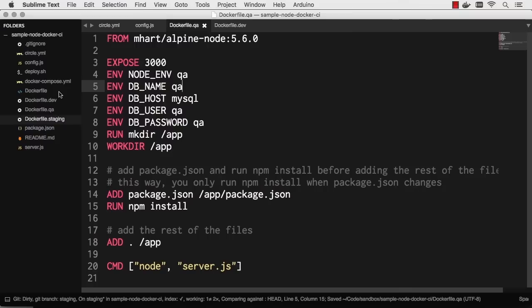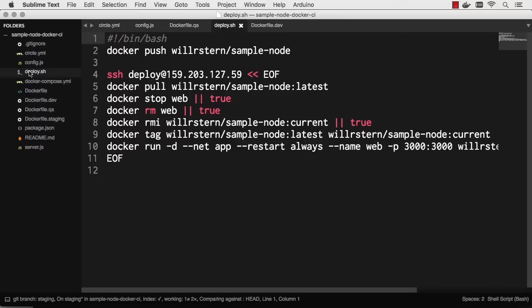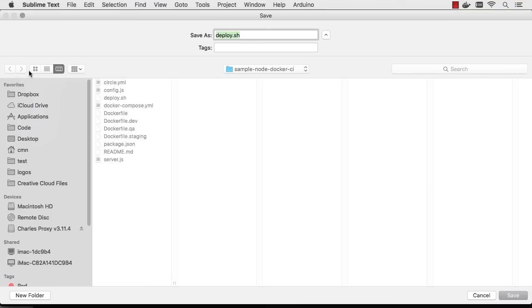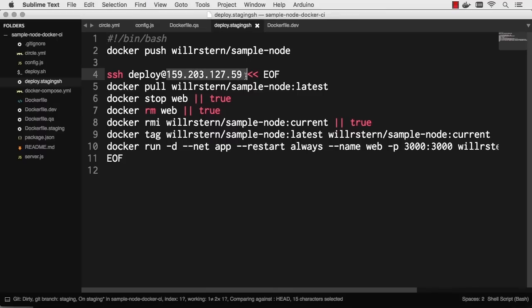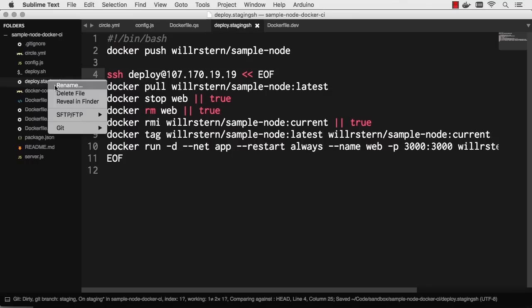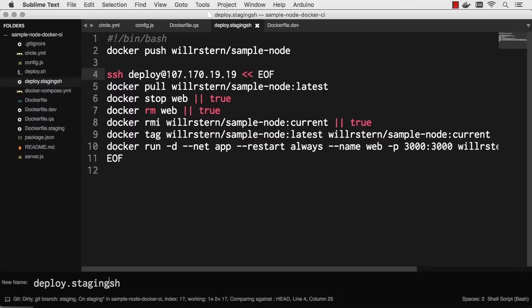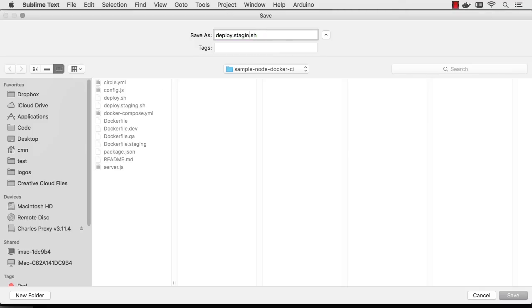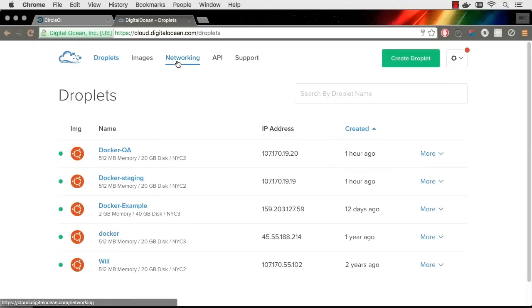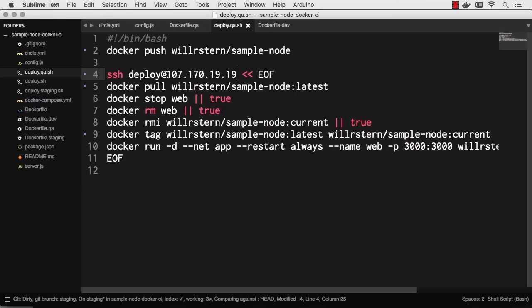Excellent. So now let's go ahead and make similar tweaks across our deploy shell script. We're going to make a staging and a QA version of this as well, since after all, we're deploying to a different server. So I'm going to save it as deploy staging, copy that IP address for staging. There we are. And I accidentally didn't put a period in there. This will be staging.sh. There we go. And let's go ahead and also save the next one as QA, and copy the QA IP address and paste that in there.